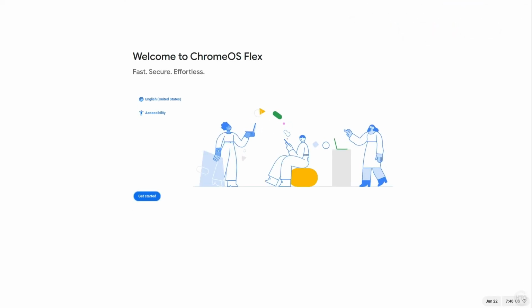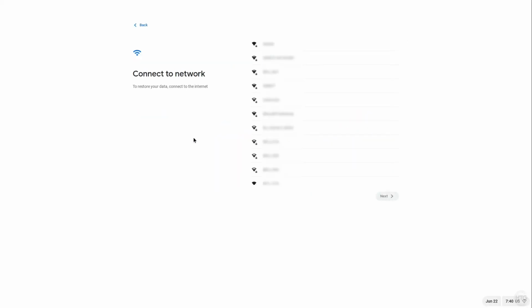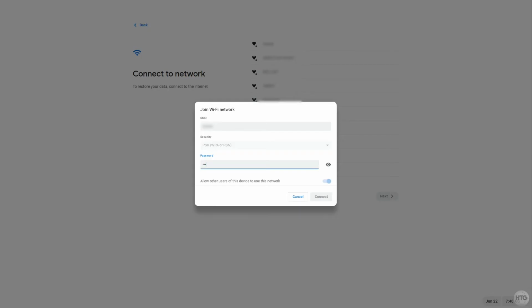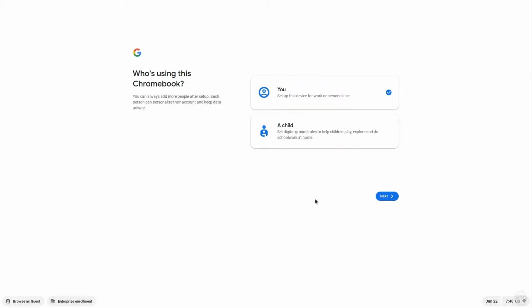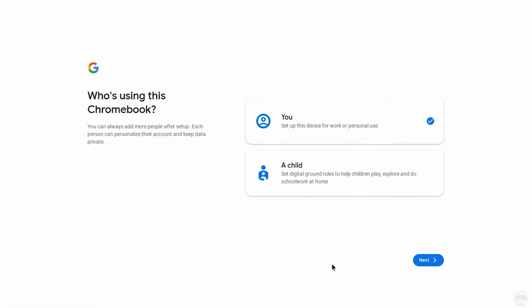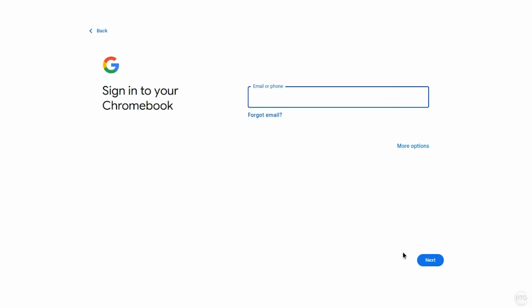Once your computer restarts, you'll be brought to the Chrome OS Flex setup. Click Get Started, and afterwards, you'll be asked to connect to Wi-Fi. Once you've connected to Wi-Fi, you can choose whether you want to set up your Chromebook for personal use or for a child. In this case, I'll set up the Chromebook for personal use. Next, you'll be asked to sign into your Google account.